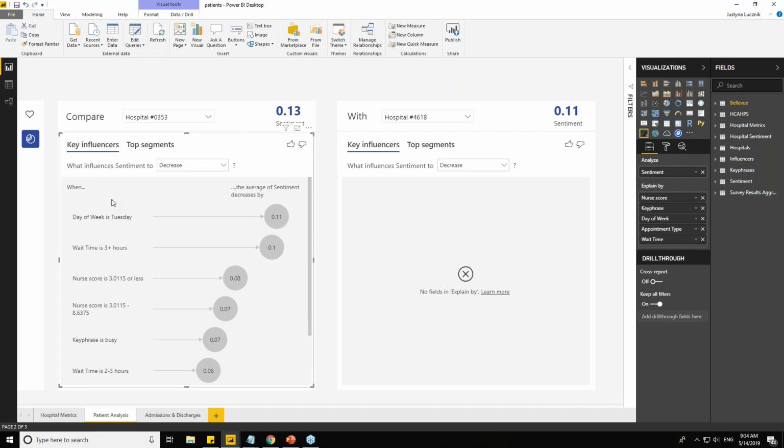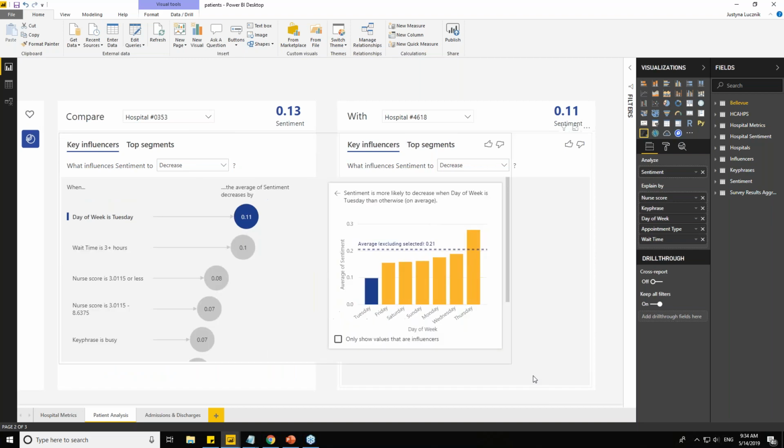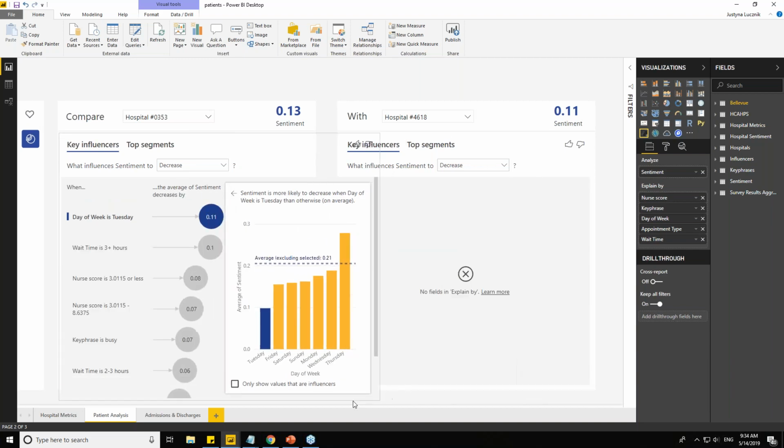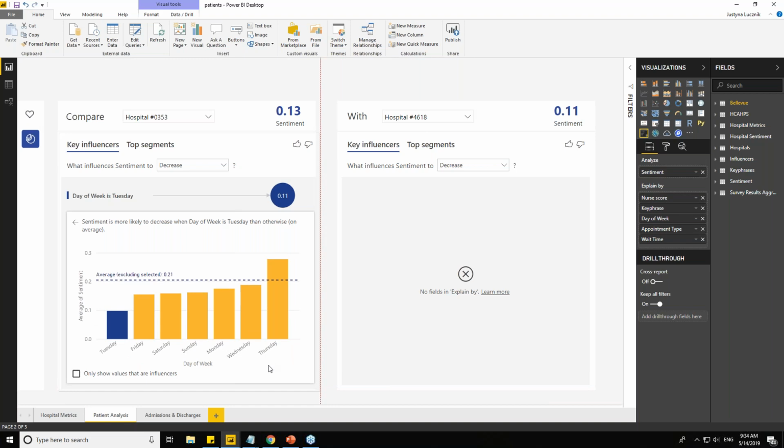Here we're being told in this particular analysis, for whatever reason, if a patient visited the hospital on Tuesday, on average, they gave us much lower sentiment scores. And again, here the visualization has rendered differently because it's a responsive visual. So it responds to how much canvas space it has. But you can see the analysis is running behind the scenes, it's running a linear regression. So we support the ability to bring in numeric fields as well as categorical fields.